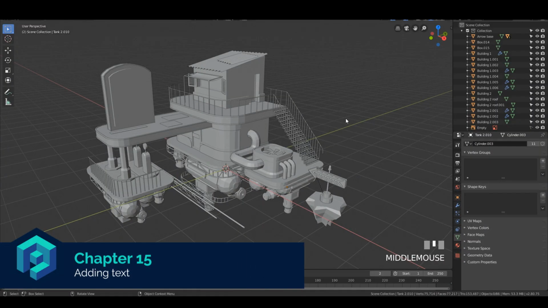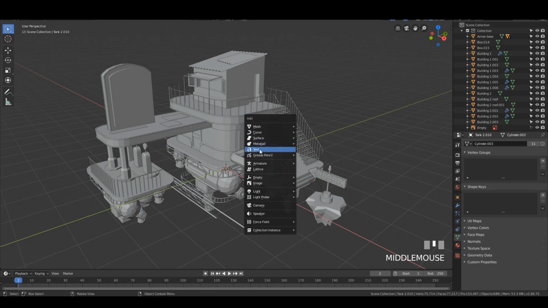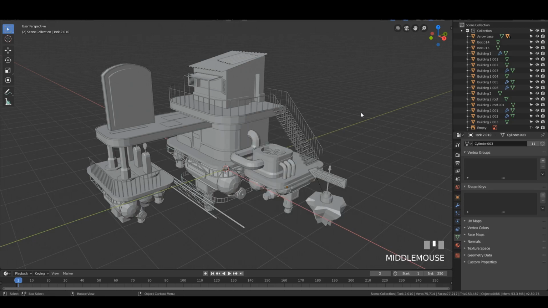Now I will talk about fonts and text in Blender a little bit. There is of course an option to add text. If you press Shift A, you can see there's an option to add text. But first of all, there is a default font in Blender, but it's not that great. And if you want to create some stylized text, you might want to use some other fonts.